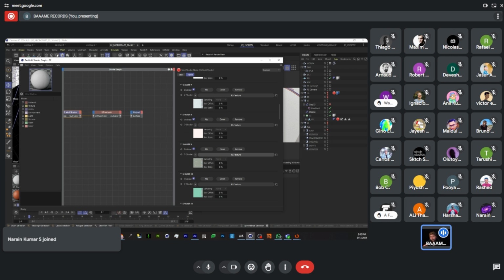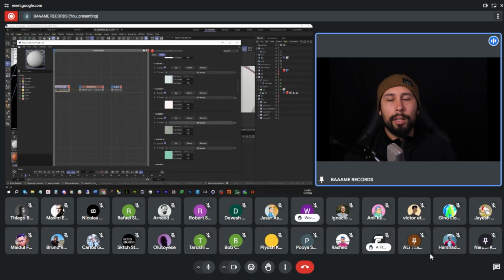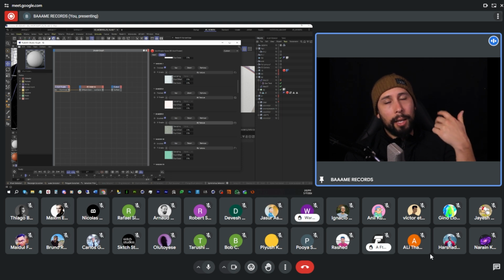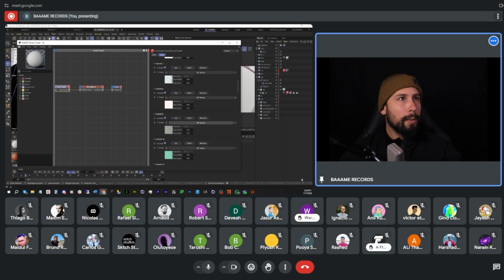Okay, so basically, you have two options there. Let me pin my image. One option is to create more instances inside the cloner object, and on each instance you put the texture that you want. The cloner object will respect the order from the bottom to the top, so the bottom will be the first and the top will be the last. So let me show you.